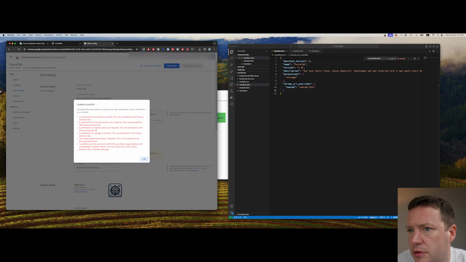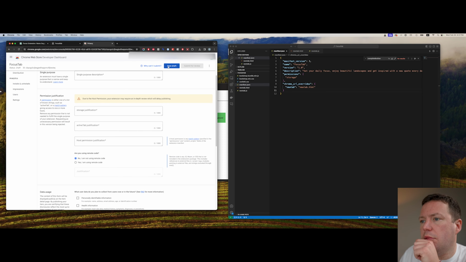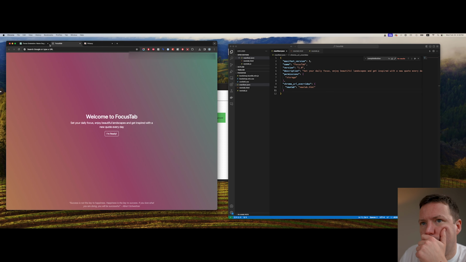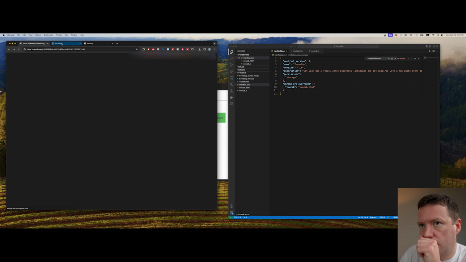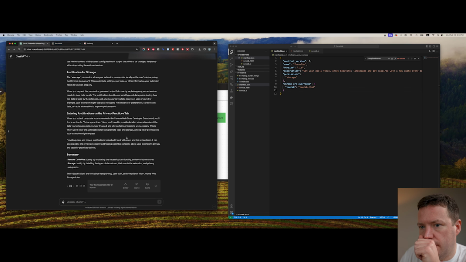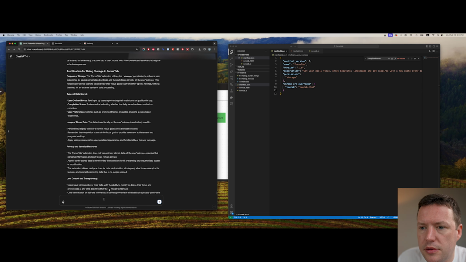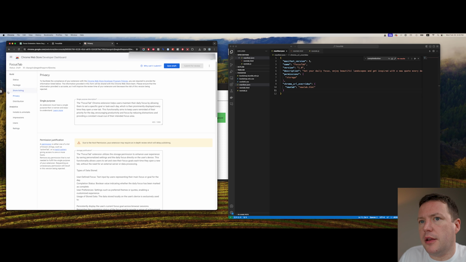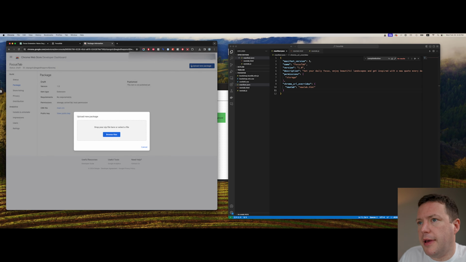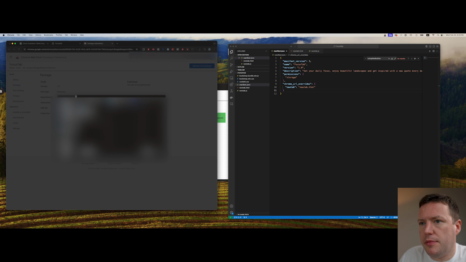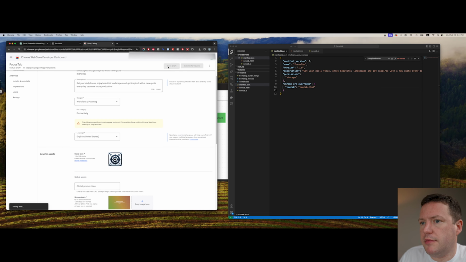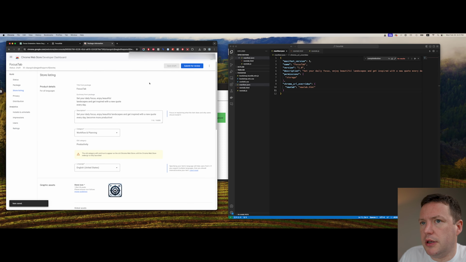Remote code use. No, I'm not using remote code. Okay. Create the justification for storage as used by Focus Tab. What is Focus Tab's single purpose? Now we create and update a new package with the appropriate permissions. Okay, save draft. Let's see.